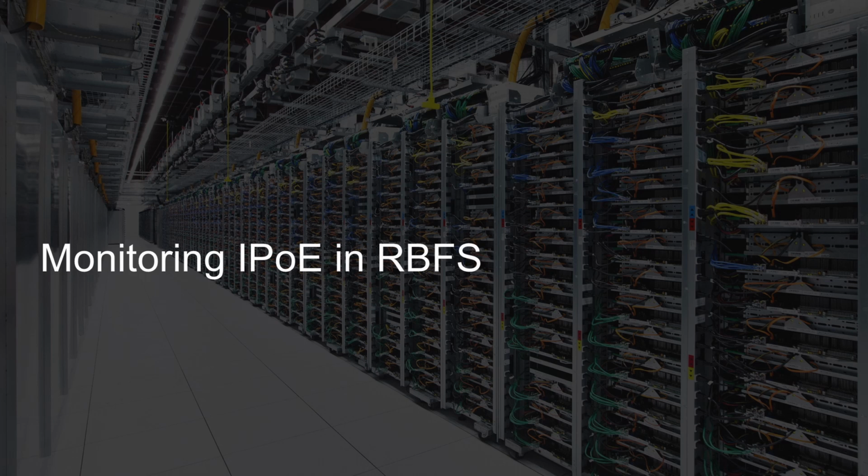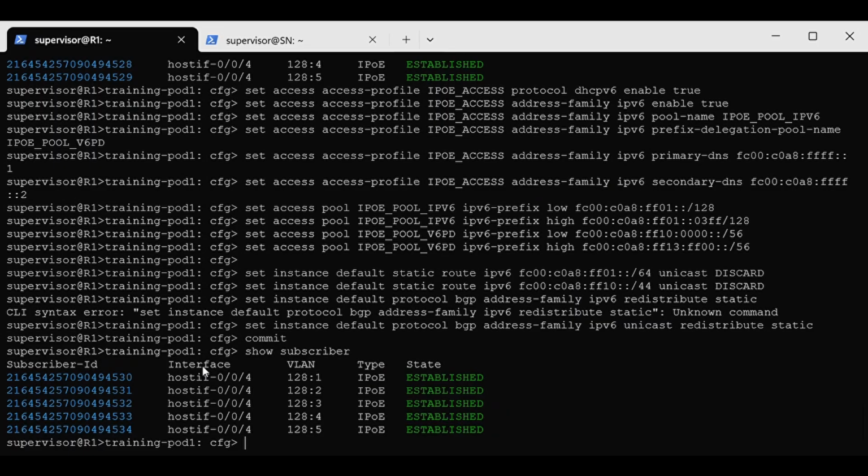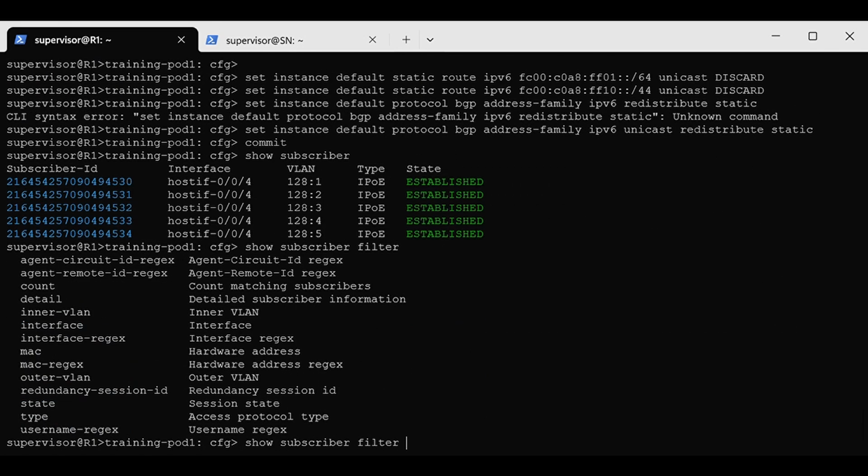Now that we have successfully configured IPoE and have also seen that DHCP sessions have been established with the BNG, we would like to demonstrate some more RBFS commands that are helpful for monitoring and troubleshooting subscriber sessions. A BNG can easily terminate thousands or even tens of thousands of subscriber sessions. Therefore, a simple show command is not very helpful if you are looking for a specific subscriber. RBFS offers the option of specifying a filter on the CLI that searches for sessions with predefined criteria, for example interface name, VLANs, MAC address, or username.